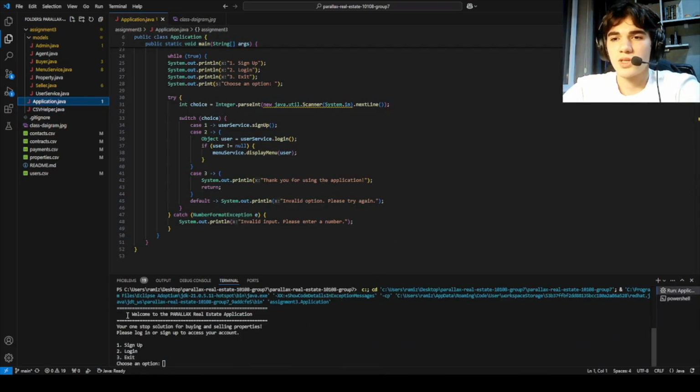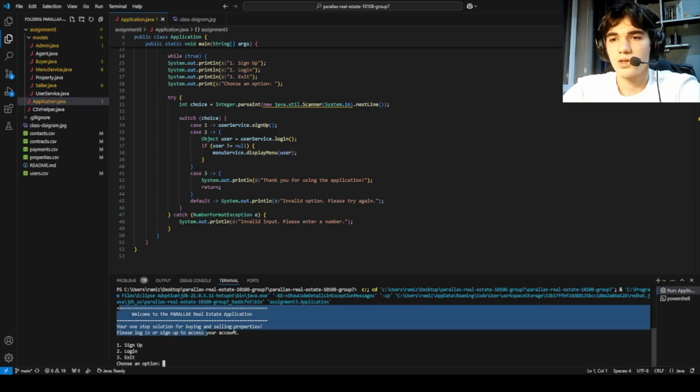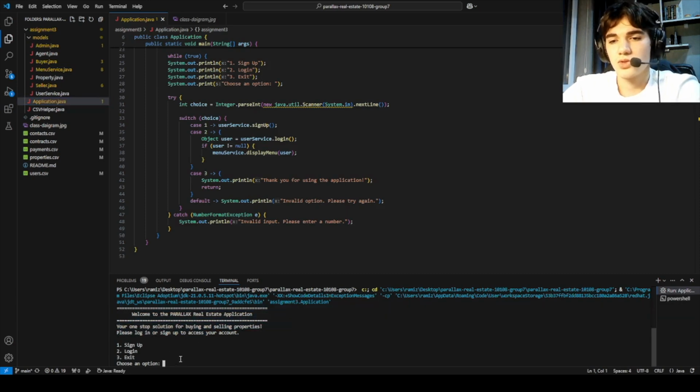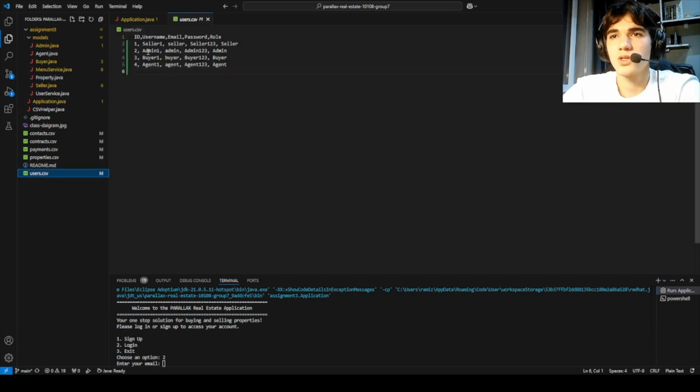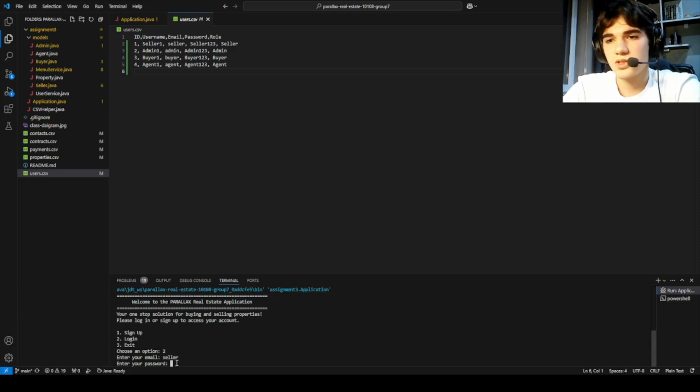After we start the application, we have a welcome part, and we can log into our system. I beforehand created 4 users: seller, admin, buyer and agent, with their username, email, password and their role. Let's enter as a seller. Our seller email, I wrote it in a simple way, is seller, and the password is seller.